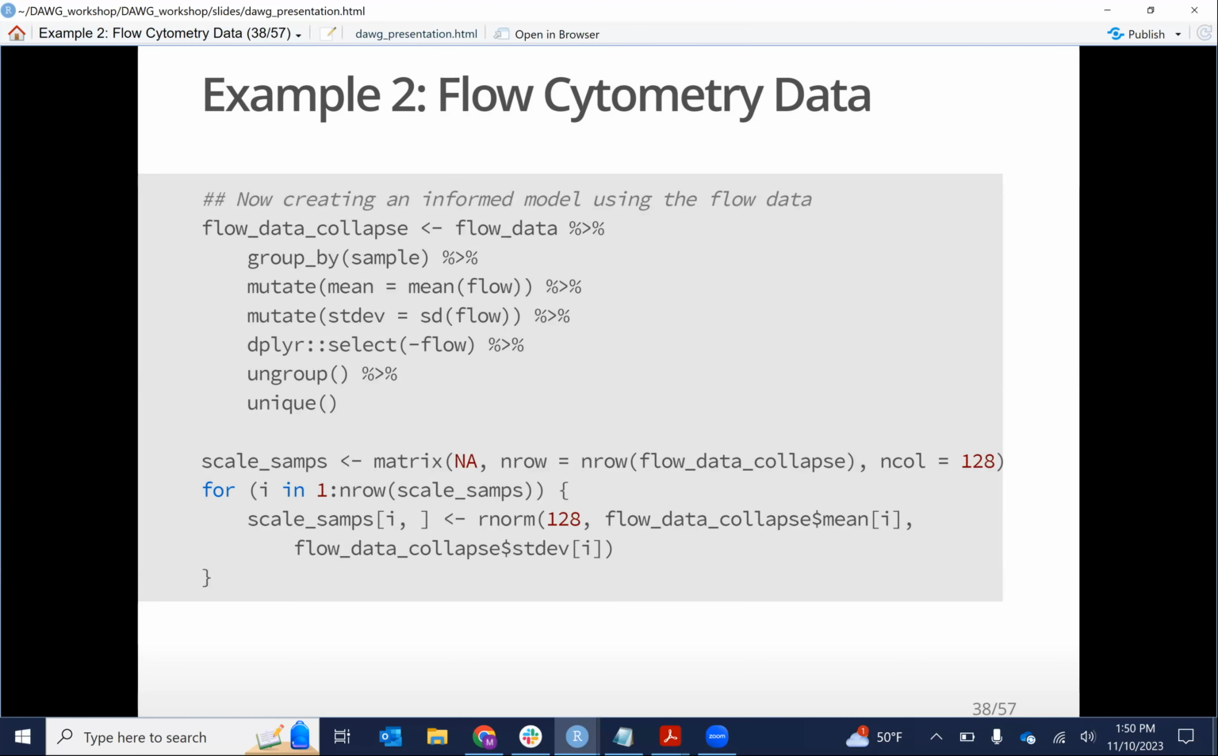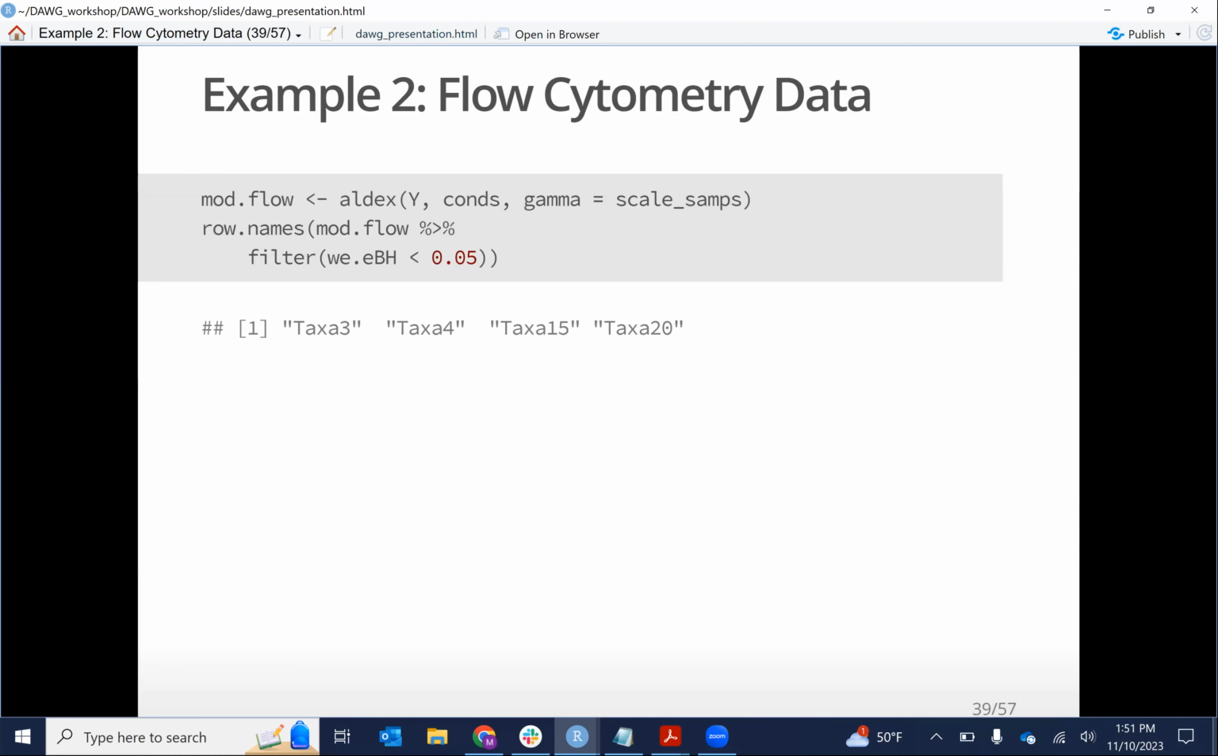This is just some code to collapse it down. So over my replicates, I'm just taking the mean and the standard deviation. Once I have the mean and the standard deviation in the top code, I can use it to sample for each sample some values of scale based off the flow cytometry data. And doing that, feeding that into gamma, again, gives us perfect inference. So gamma is super flexible.